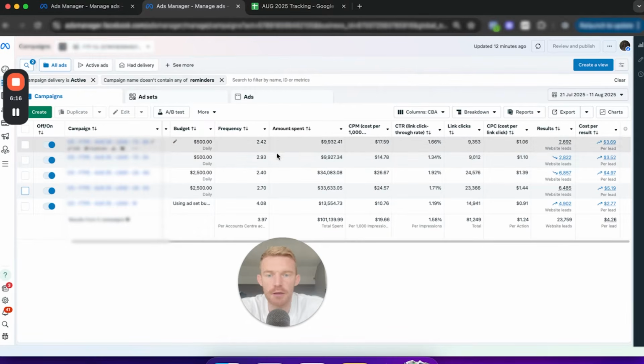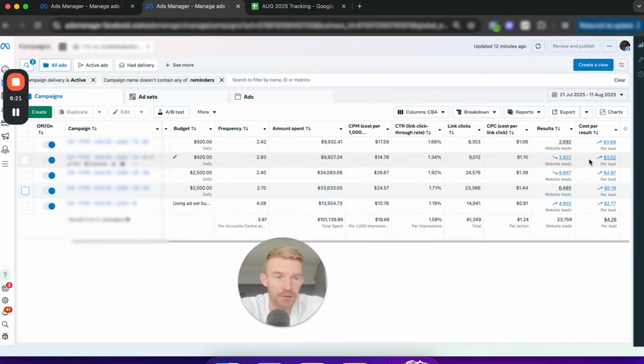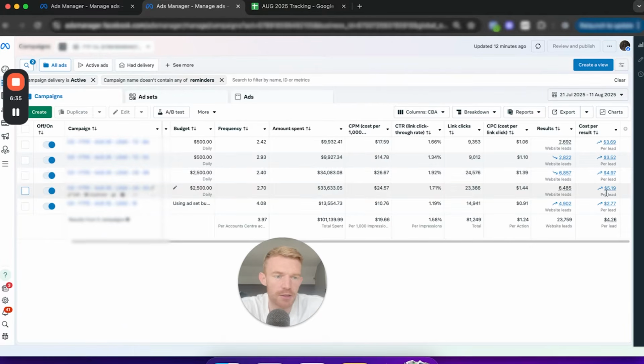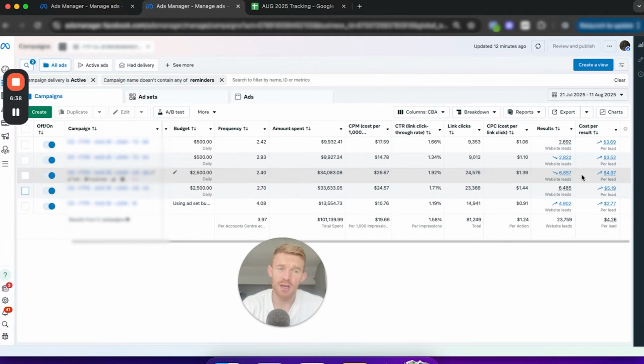So the T3 campaign is obviously getting a cheaper cost per lead, $3.69, $3.52, which is pretty damn good for a business related lead generation campaign, which is one of the most competitive niches in online marketing. And then we have this campaign going to the US, and again, slightly higher cost per lead, but still getting $4, $5, $6 leads for a US audience for a business coaching offer, which is pretty damn good. So that's how we separate it out.